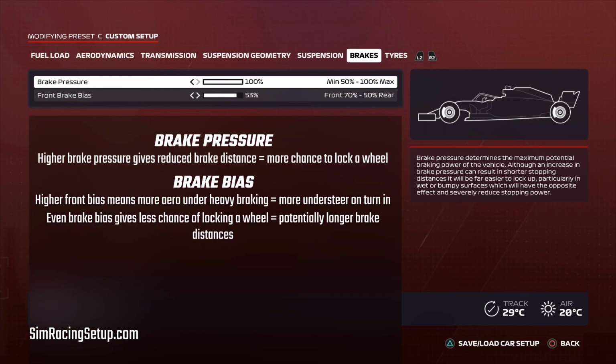The brake pressure setting itself controls how much pressure is applied to your brake disc when you stomp on the brake pedal. The higher the number, the stronger your car will brake. However, if you overdo it and set this too high, you may find your wheels locking up during heavy braking. This will elongate your braking distance and ruin your tyres, so it's best to be avoided.